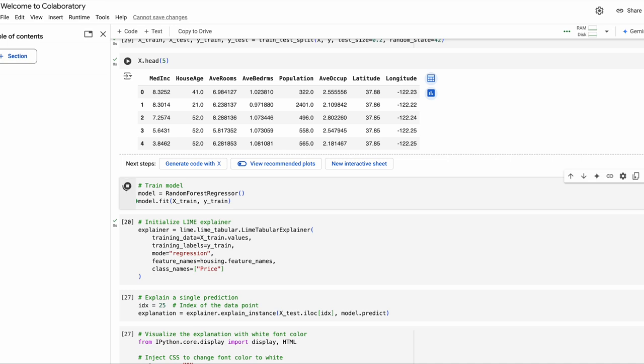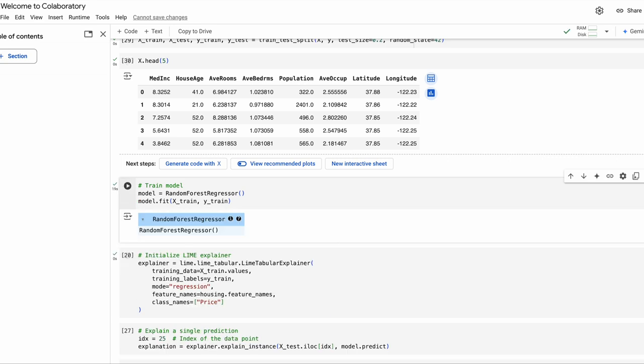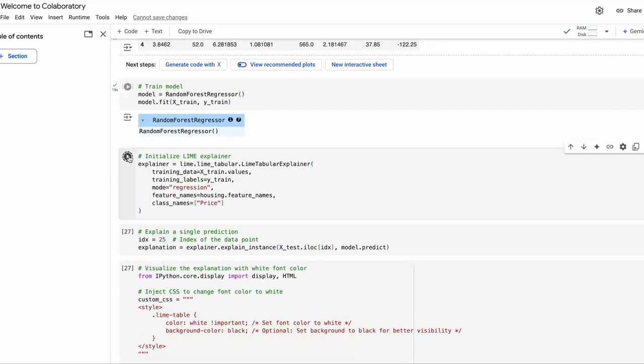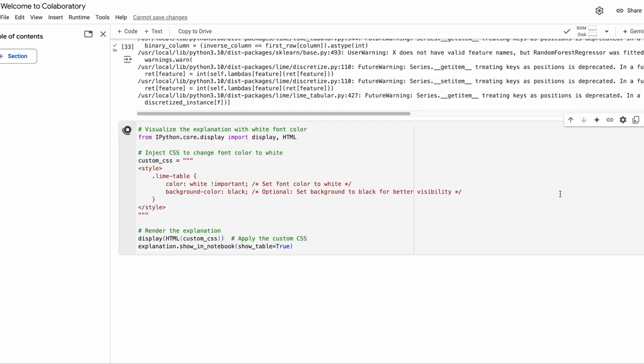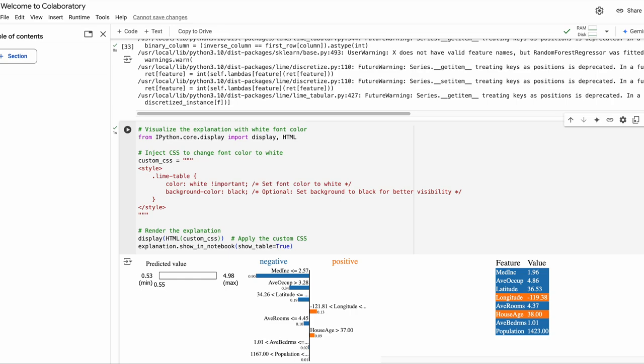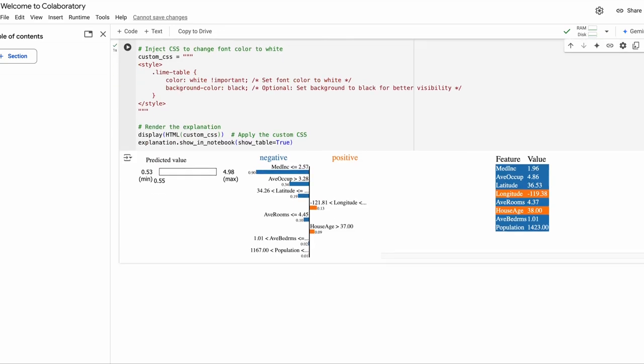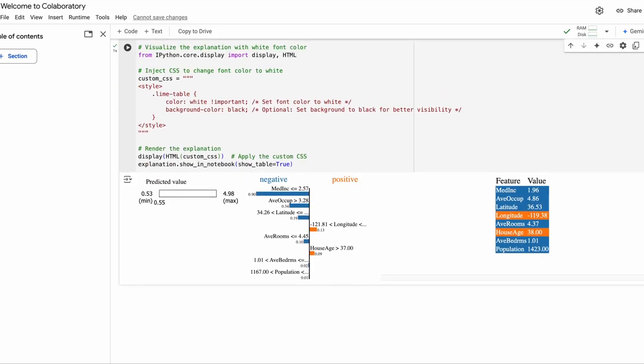LIME breaks down the prediction into feature contributions, showing which features push the price up or down. This table explains the model's decision in simple terms. Use LIME when you need to explain individual predictions, perfect for debugging or communicating results to non-technical stakeholders.